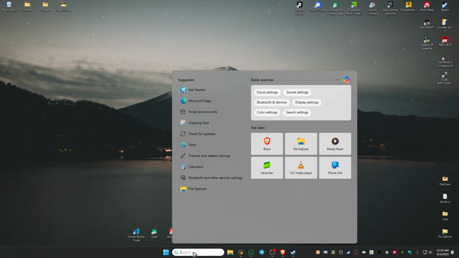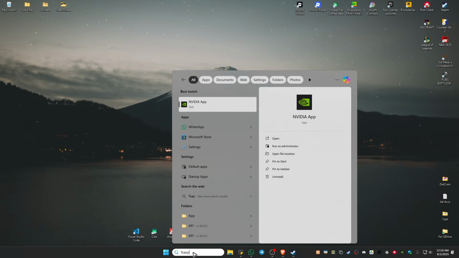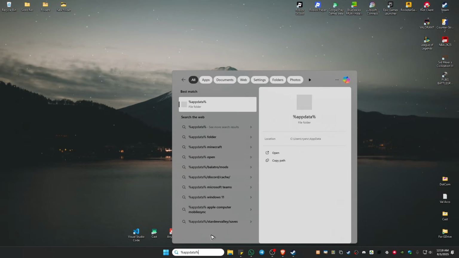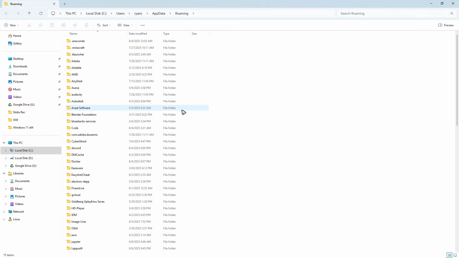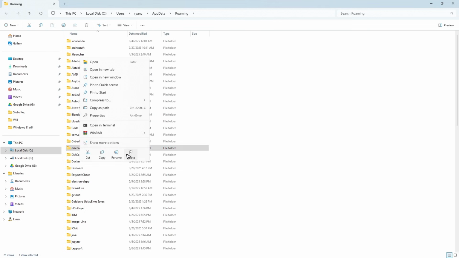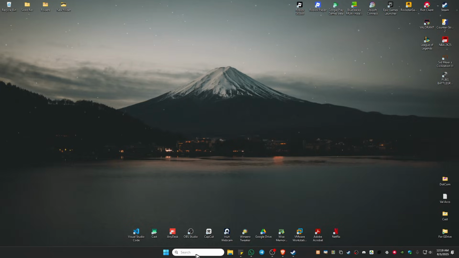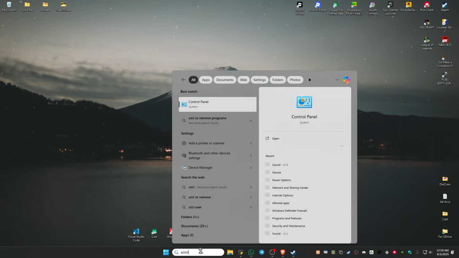So go ahead and go to your search bar and type in %appdata%. Again, %appdata%. Open up the file folder and here locate Discord. Right click, hit on delete. Delete it. Once done, go to your search bar and type in ADDT.